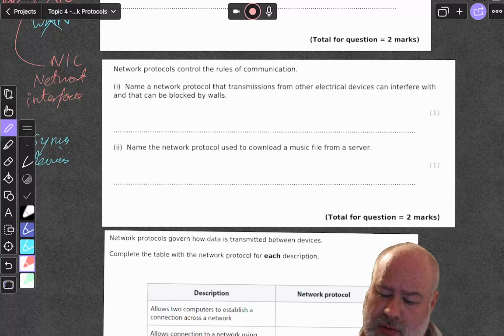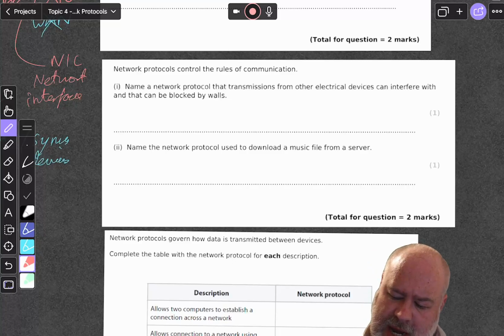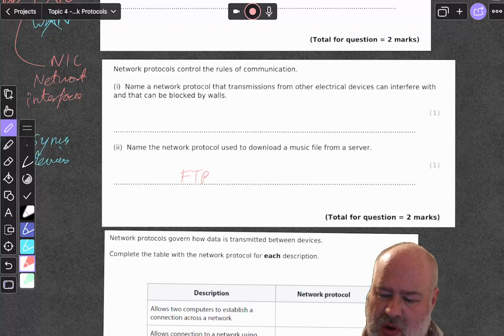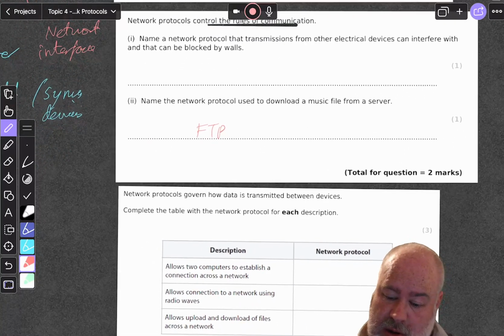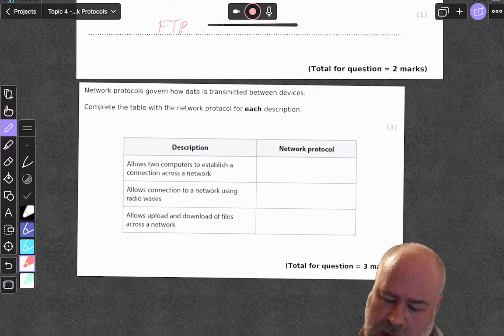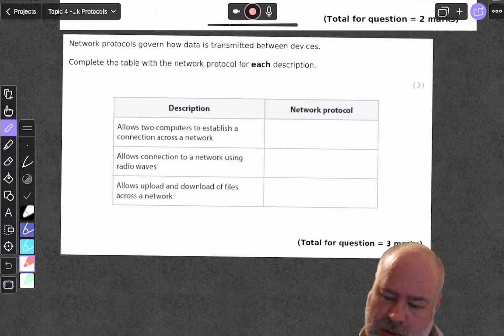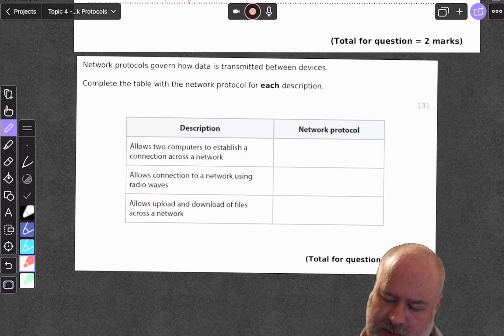Name the network protocol used to download music from a server. This is a weird question. Technically, I guess FTP, but not a great question. Don't like that question. General public are not using FTP to download things in the same way. But anyway, that will be the answer. That's the only one that's close.